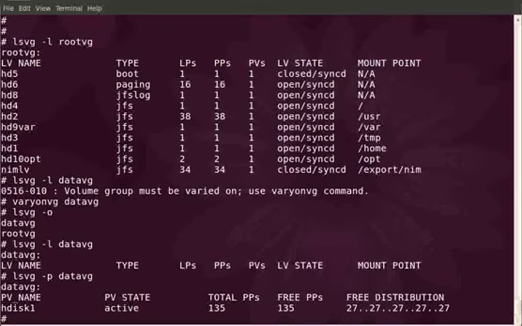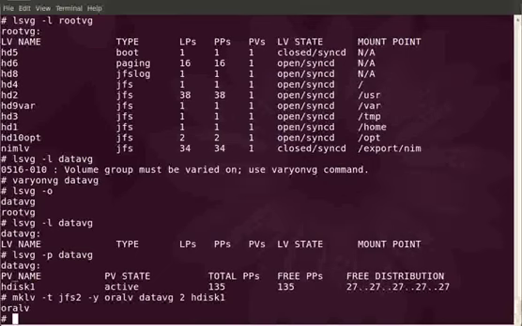Let me create an LV. Let's take type jfs2, the LV name, say oralv. This volume group has a PP size of 128 MB, and if you want to make a logical volume of 256 MB, then you need two logical partitions. Finally I am going to give the PV name. The LV is Oracle, it is called oralv.